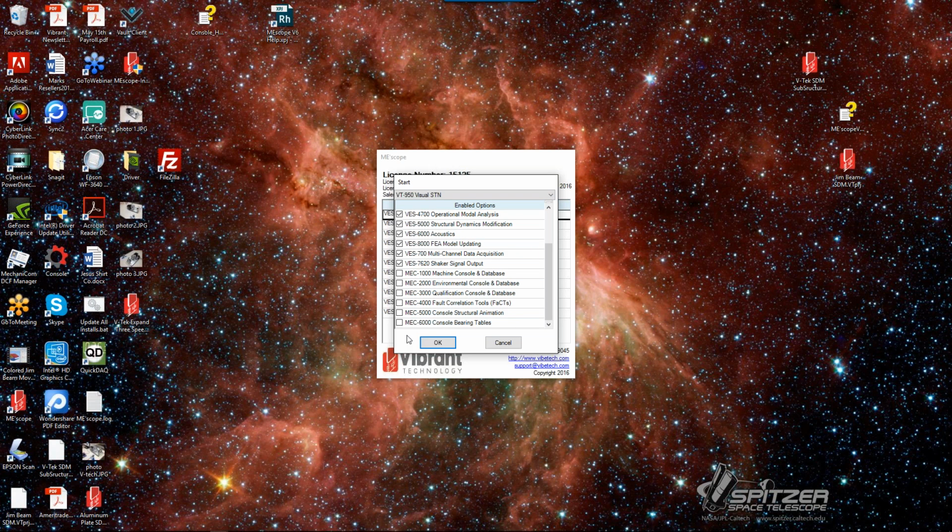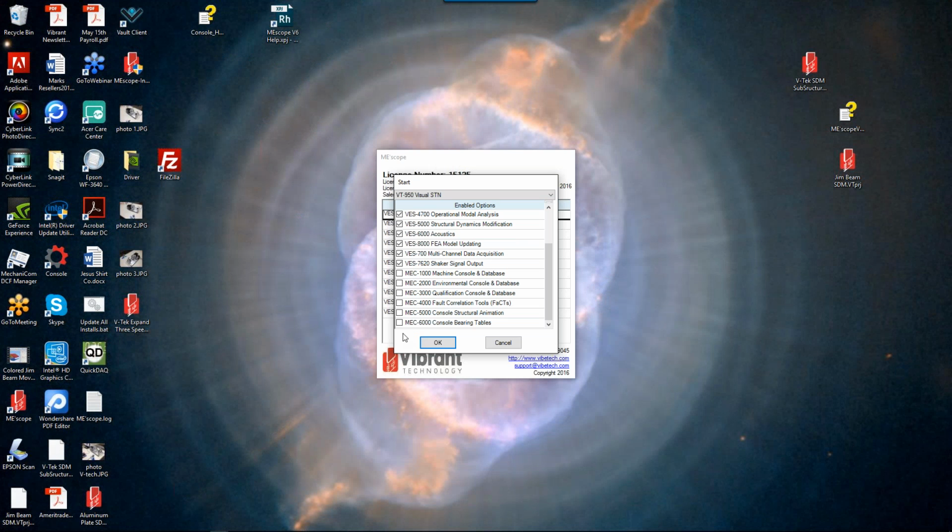Now there's some newer options down here below that are not enabled, but I can turn them on with a demo license. But I'm not going to be using any of these. I'm simply going to be using the 8000, the FEA model updating, and the 5000 structural dynamics modification options to show you some of those capabilities in MEscope today. So these are more advanced options, and they're part of the more advanced MEscope packages.